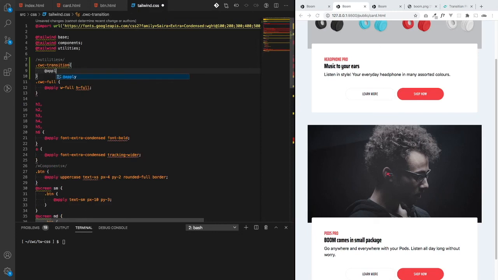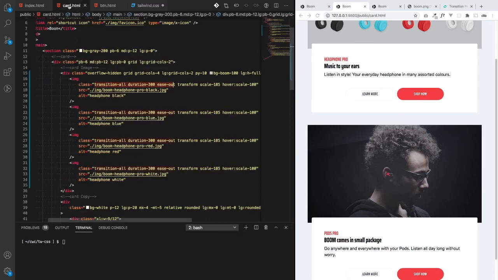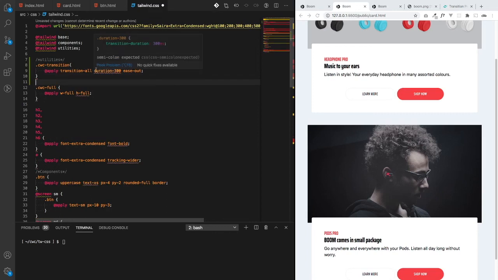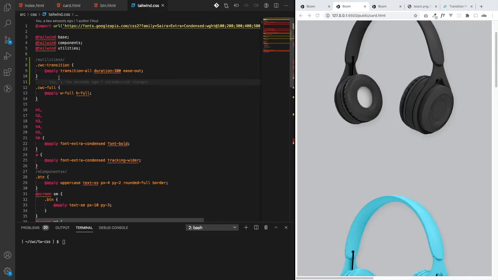Add apply. Go to our cards. And I'm going to grab all of this. I'm not going to take this though. So this is going to be something I'm going to apply, so I don't have to write this out. And I'm not going to make this duration or change my ease for most of my transitions. So I'm just going to leave it at that, just so I have a default one.